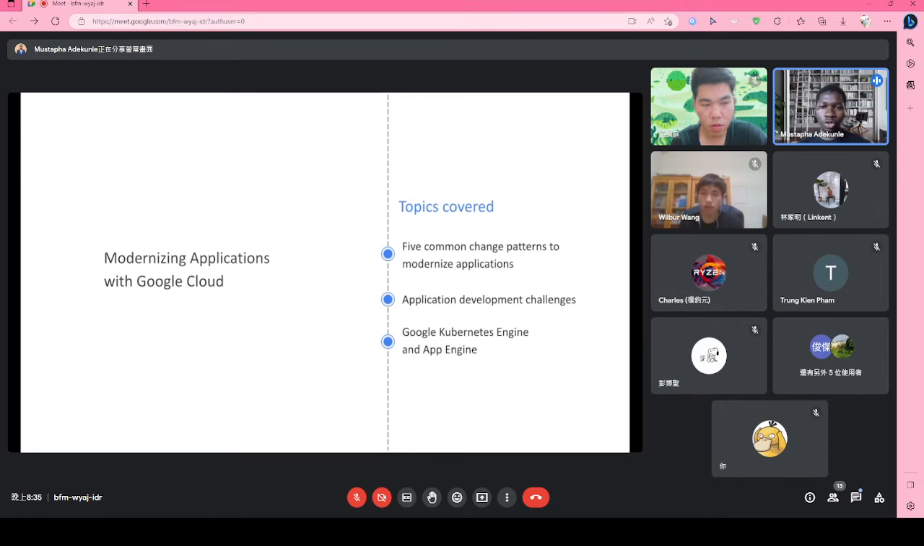During this section, we are going to explore how businesses can modernize their existing applications and also build new ones on the cloud. In particular, I will cover the five common change patterns for businesses who want to modernize their applications. I'll also consider some key application development challenges that businesses face. Then I'm going to highlight two Google Cloud solutions, Google Kubernetes Engine and App Engine.